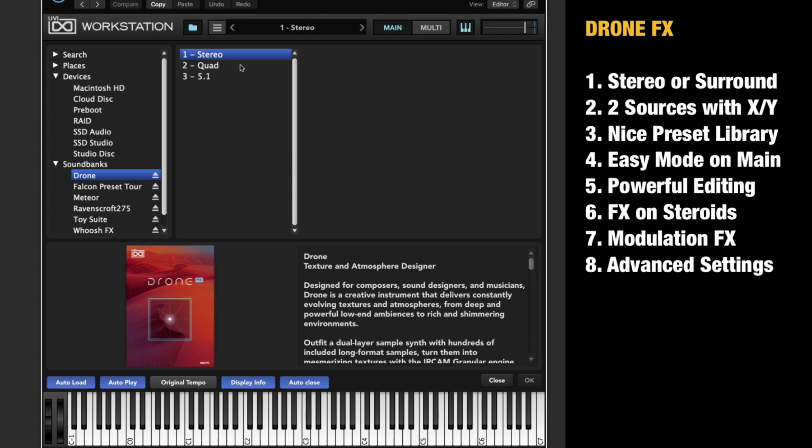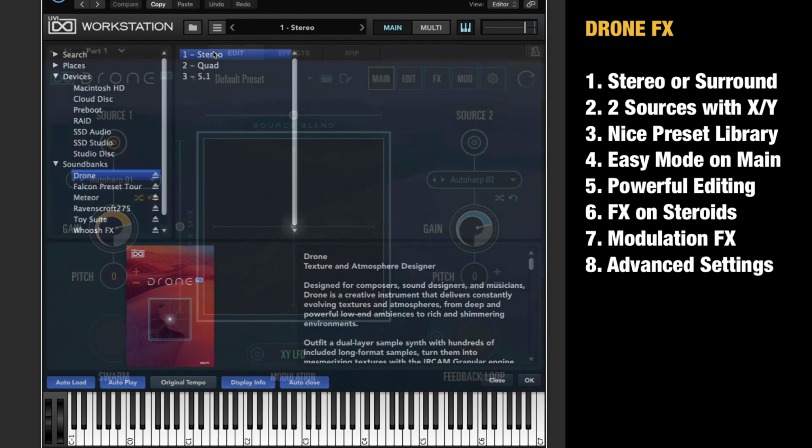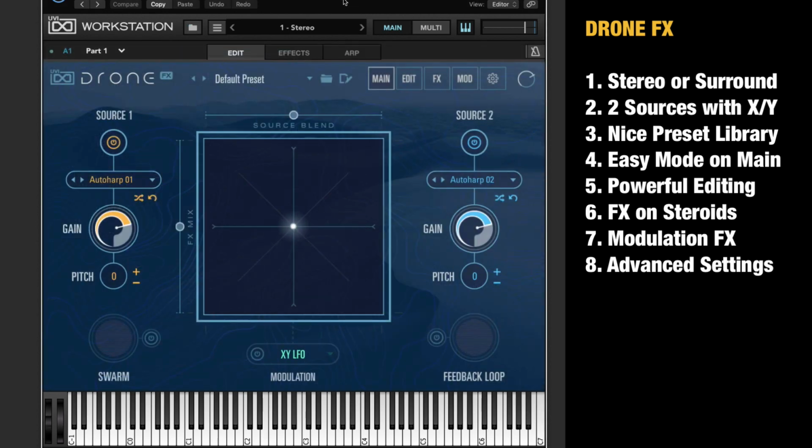So the first thing is that you can choose to have the plugin loaded in stereo, quad or full 5.1 surround. In most cases for music composition you will go with stereo, and then it loads up this beautiful interface. You can immediately see it's divided between source 1 and source 2, which you can turn on and off like this. So if I play something now, obviously no sound. It's a blend between X and Y, sources 1 and 2, and you can see that from the XY pad here.